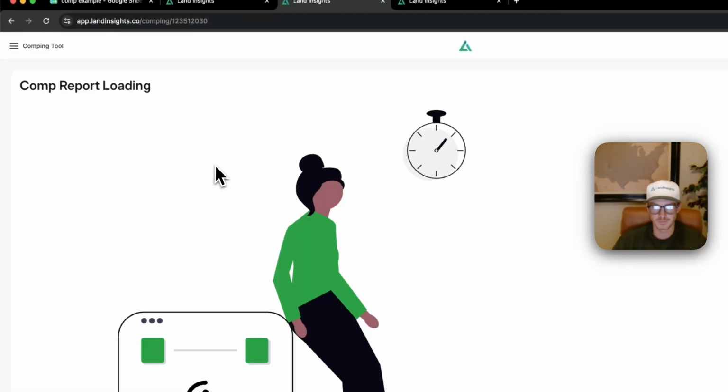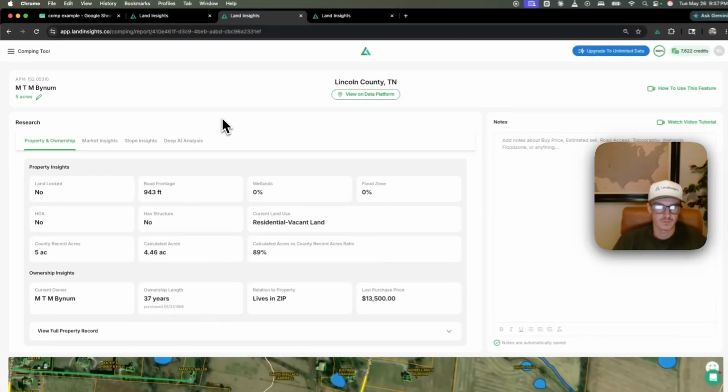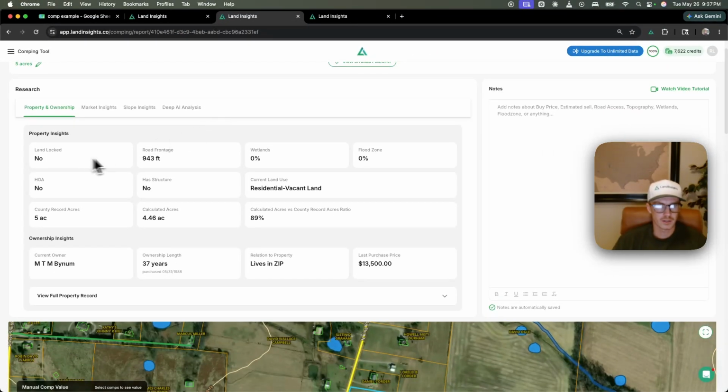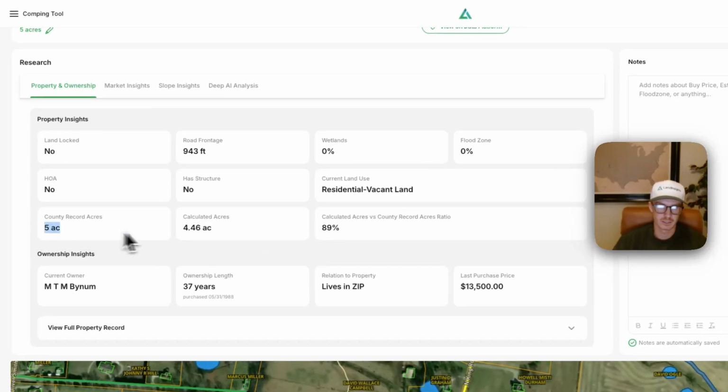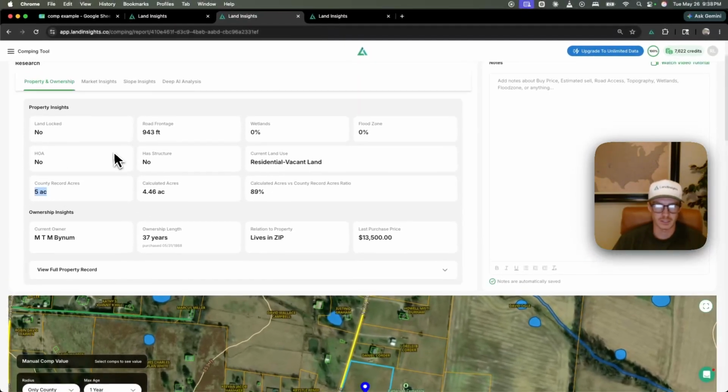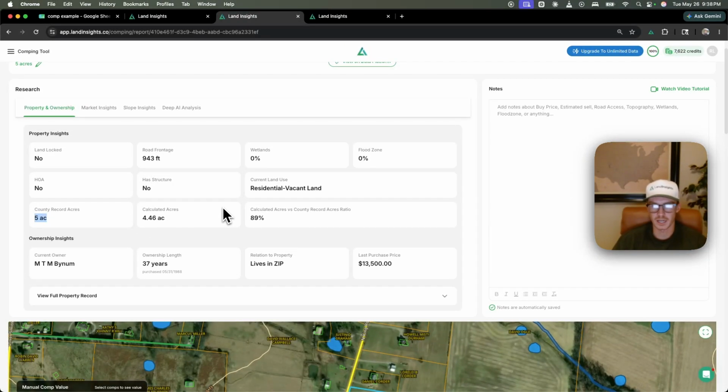So comp report. Okay, so not landlocked, road frontage, 0 wetland, 0 flood zone, residential vacant land. All right, we got 89%. We'll probably find it's probably 5 acres. Calculated is slightly off, but it's not a concern to me. If it gets below 80%, I would probably go call up the county and get that survey.